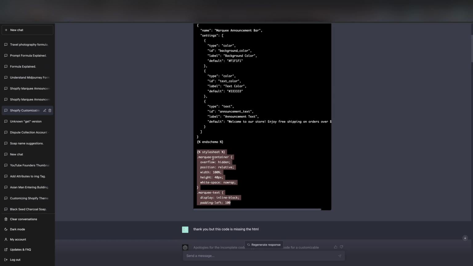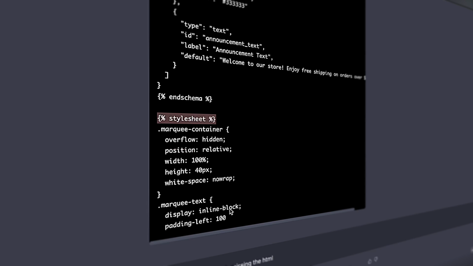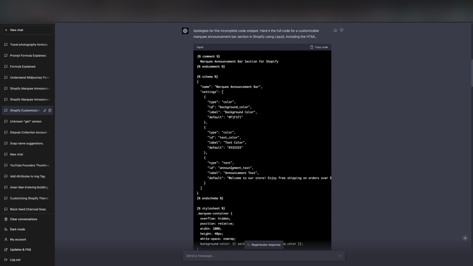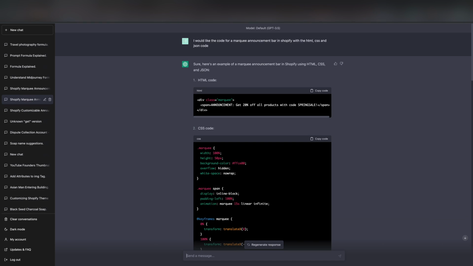So if you're not sure whether or not this is finished, you know that it has to have an ending. So this is the opening tag, and then the closing tag would say end style sheet. So if you don't see that ending, then you know it's not complete, and then you would write continue.